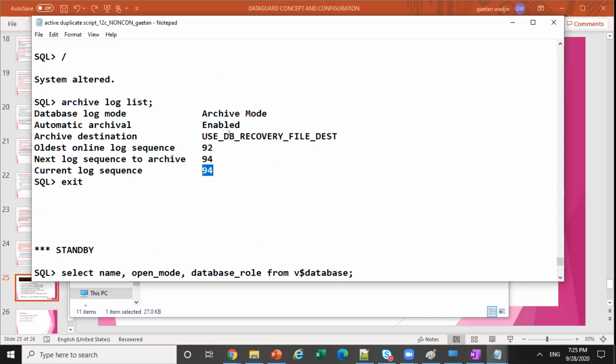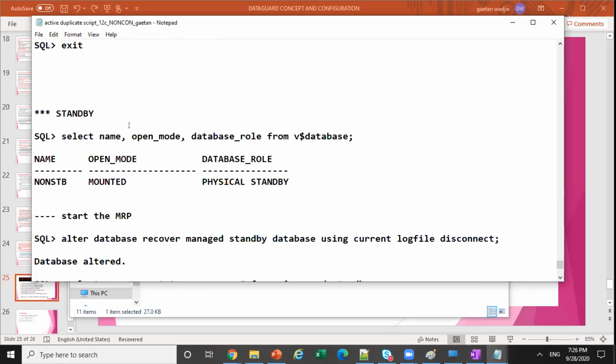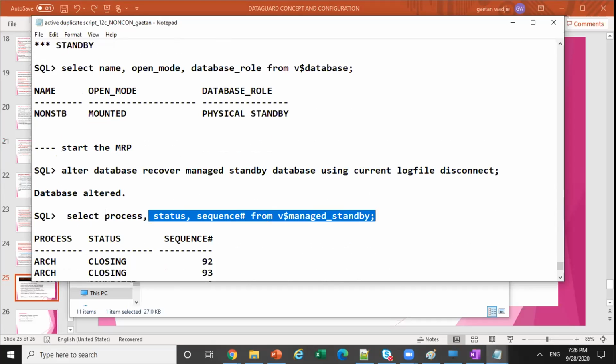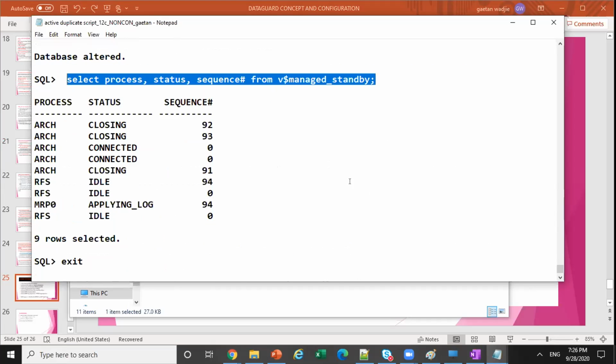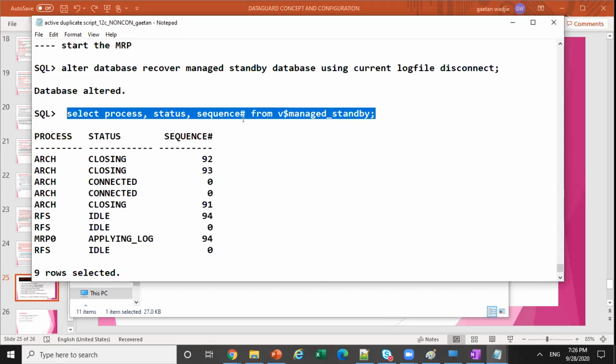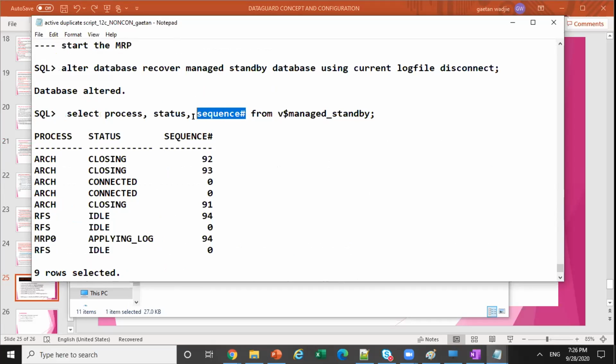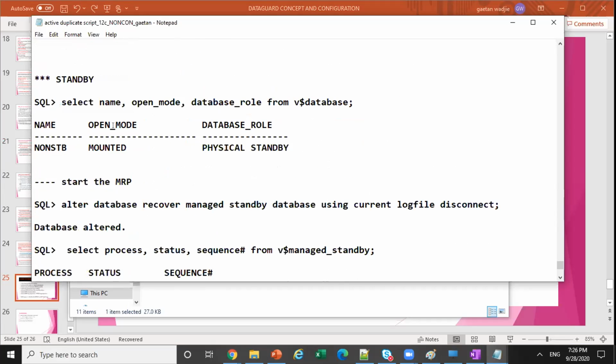You don't issue archive log list on the standby. That's a big mistake people usually make. Never. On the standby, you issue this command, for instance. This command tells you whether the MRP is up and running or not, and it tells you the current sequence the MRP is actually applying. So you can see here that the MRP is applying the same sequence as on the production.